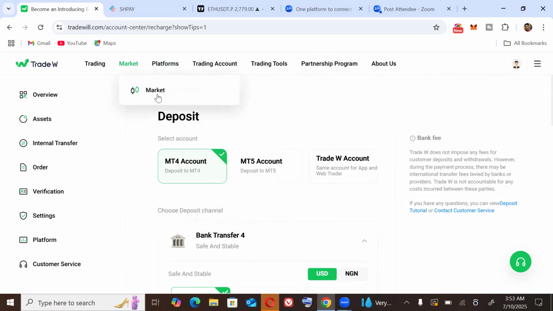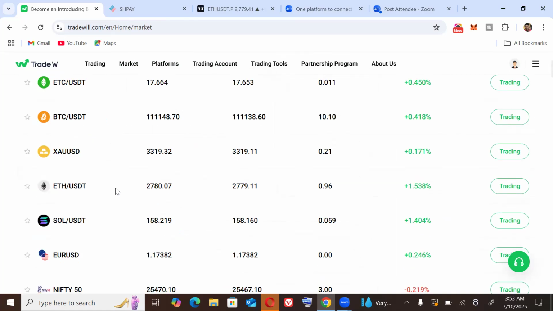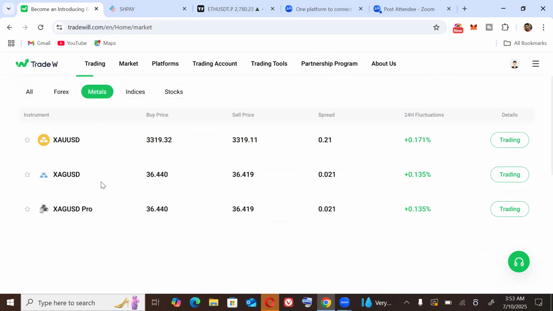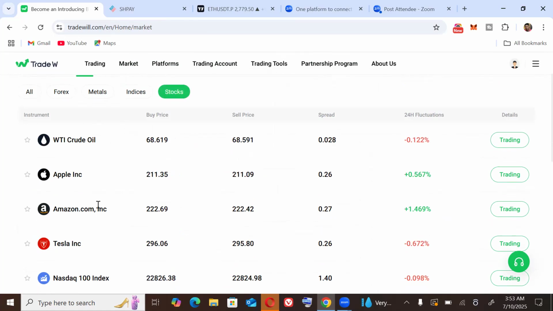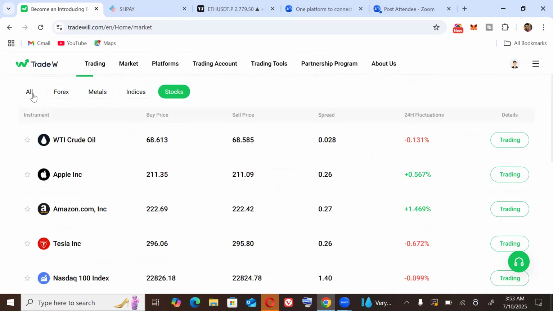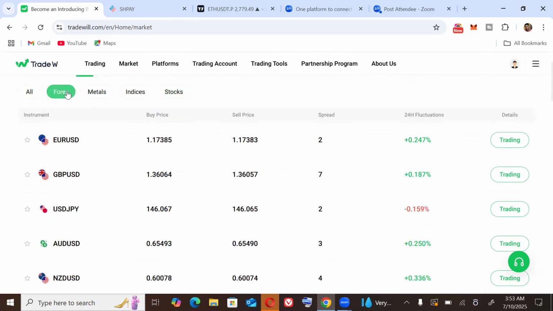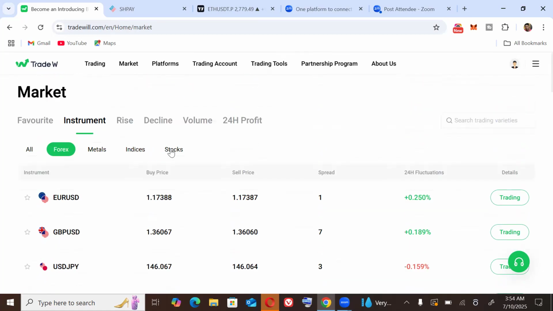So let's go over to the market section and see the pairs that are currently active right now. Look at gold, BTC, ETC. We have all the metals here, gold, silver, everything. Indices, US 100 actively here. We've got stocks. We've got Amazon, Tesla, NASDAQ. We've got a lot of them, guys. So we also have our Forex pairs, major, minor. Everything that you actually want to trade is right here.